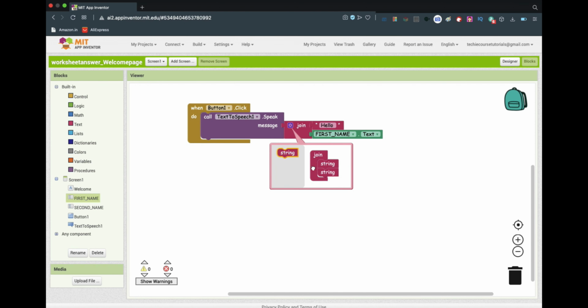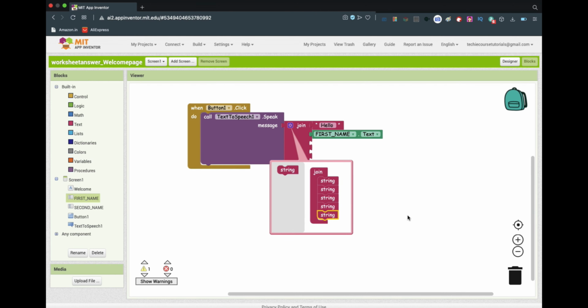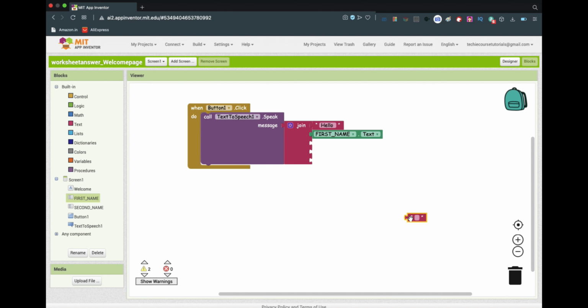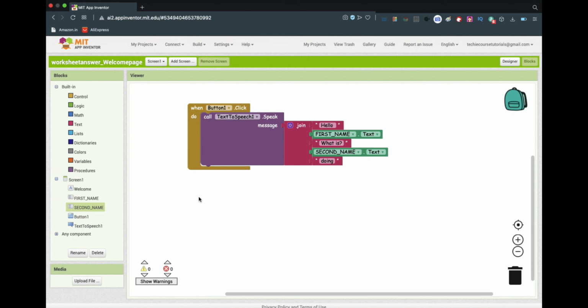And we need 3 more strings, so just click on the settings icon and add 3 more strings. So here I type another text box. This time I tell what is second name dot text, and text box, and say doing. So this is the app. So let's go ahead and restart the app.